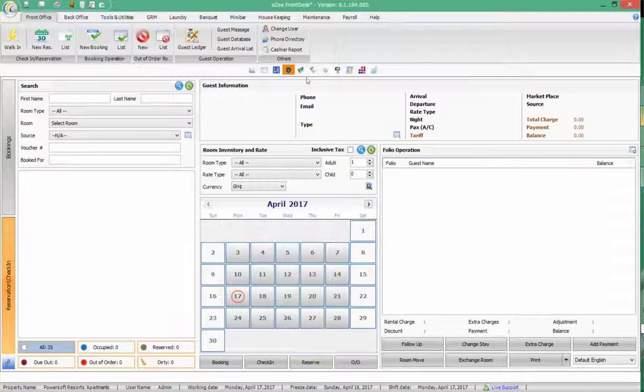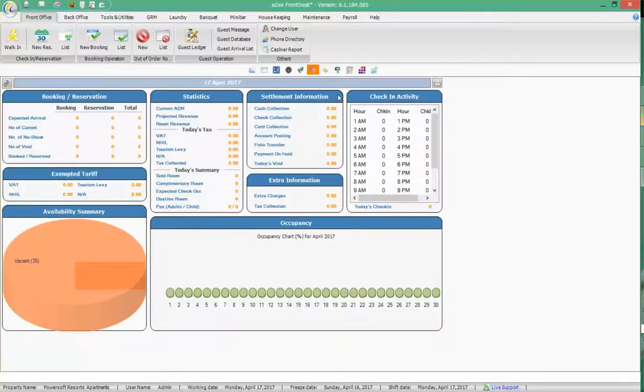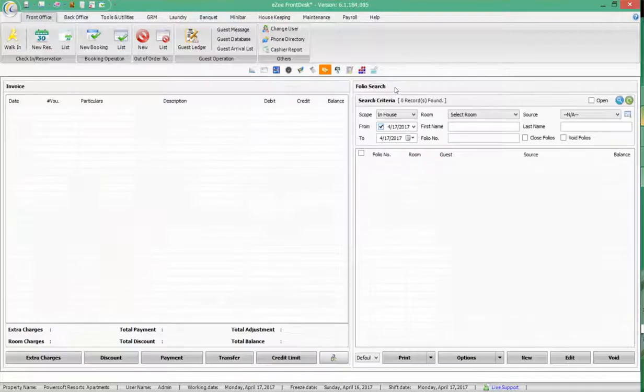The other view we also have is an inventory view. This also gives front desk managers the ability to see at a glance the inventory we have for various views. This is just a summary view giving you a whole idea of the whole day. And then we also have a folio center that can easily list a list of transactions.